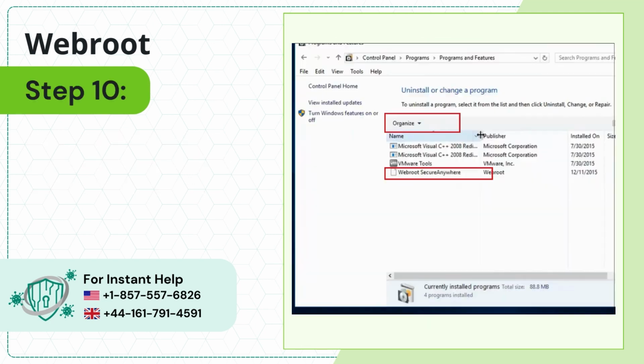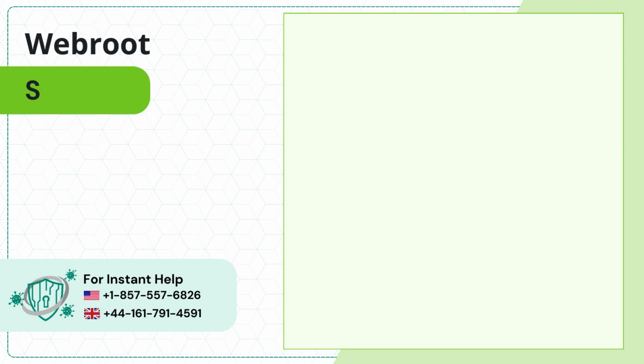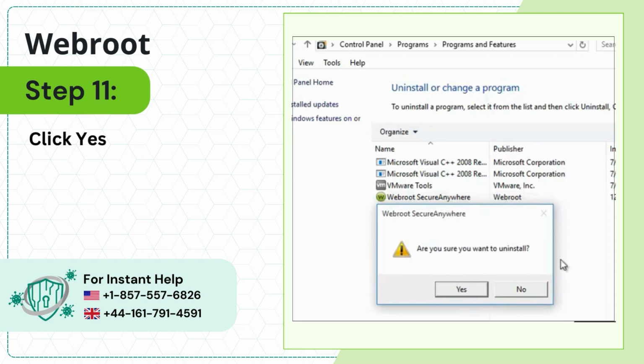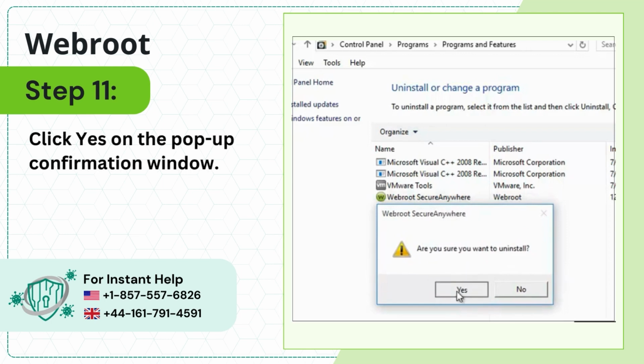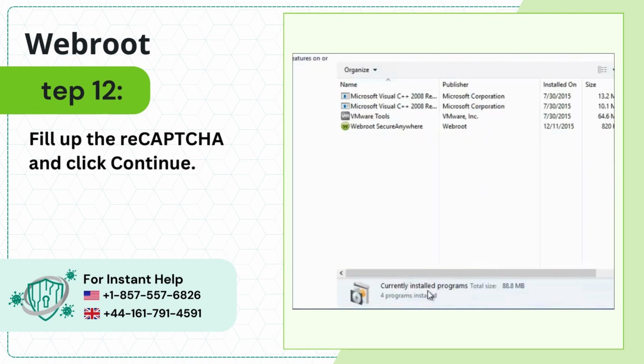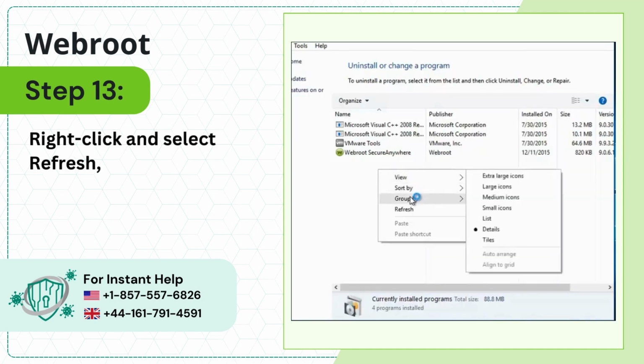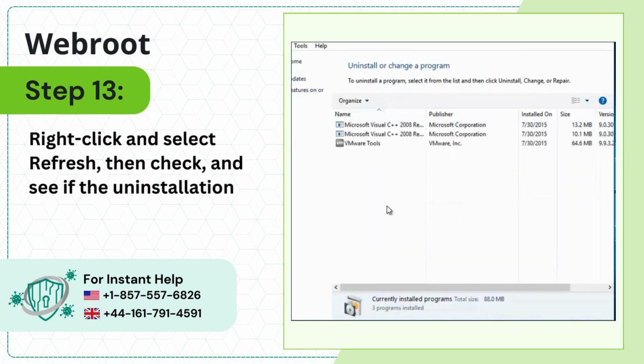Step 10. Select Webroot and click Uninstall. Step 11. Click Yes on the pop-up confirmation window. Step 12. Fill up the reCAPTCHA and click Continue. Step 13. Right-click and select Refresh, then check and see if the uninstallation was successful.